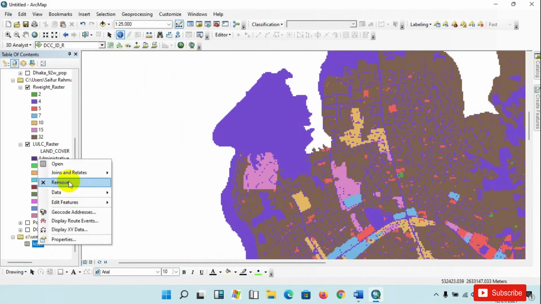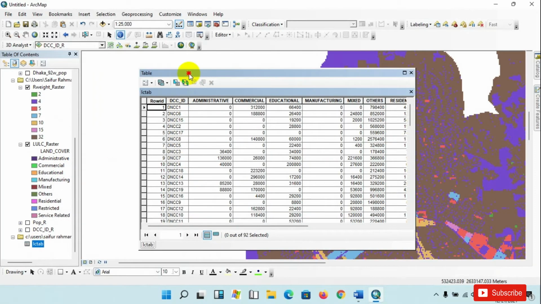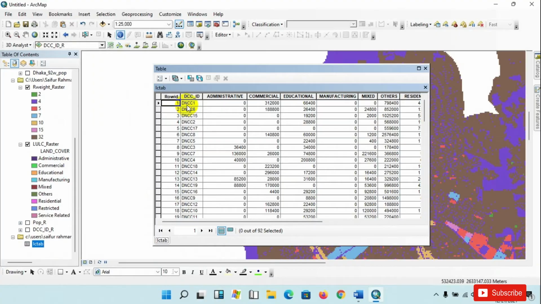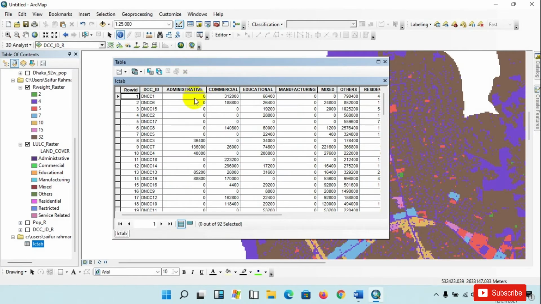Go to LC tab and open this one, and you can check that under DNCC 1 ward the administrative value is 0. That means here the population quantity is 0. No population lives in this area. Also you can see that in DNCC 17 the commercial value is 0. That means no population has been living in this area. Also in the educational field you can see 0 here. So no population has been living in this area.